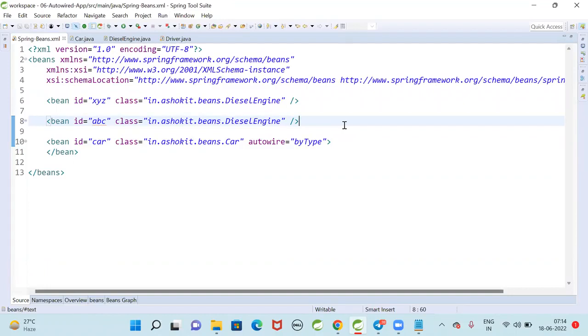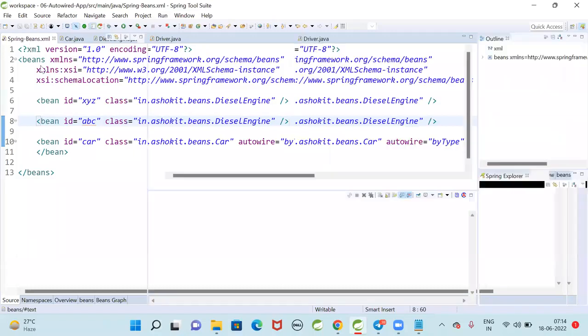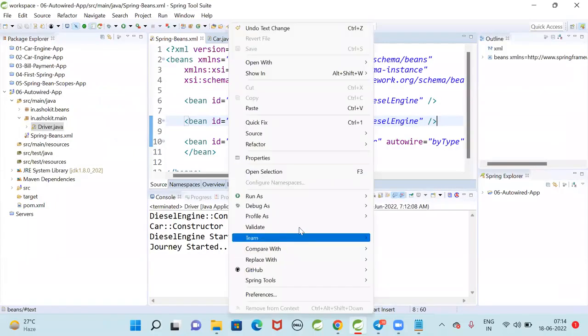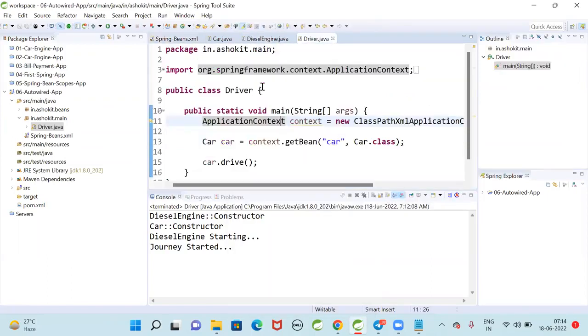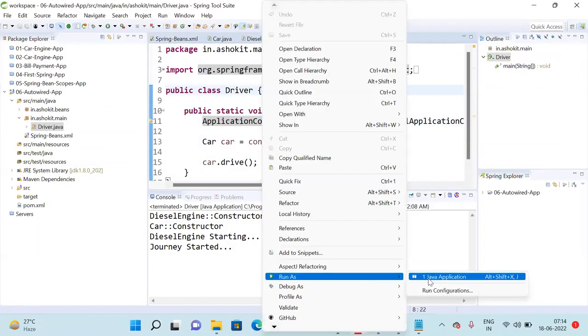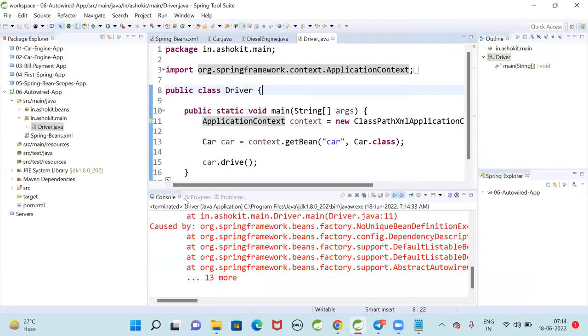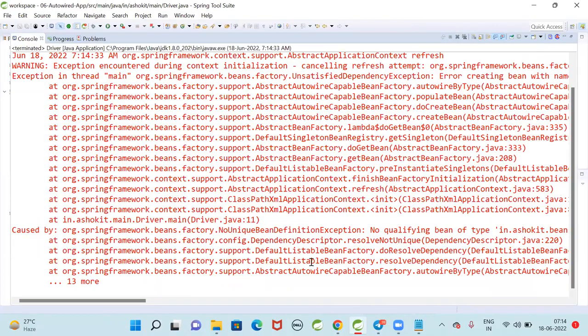Which one is matching for by type? One bean is matching for by type, or two beans are matching for by type? Two beans are matching for by type. So can we call it an ambiguity problem? Now go to the driver class, right click, run as Java application. So we are getting an ambiguity problem.